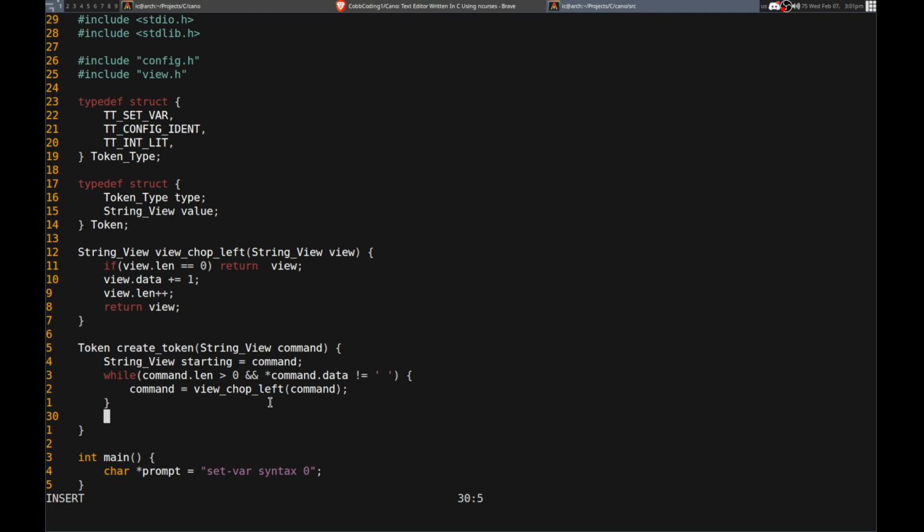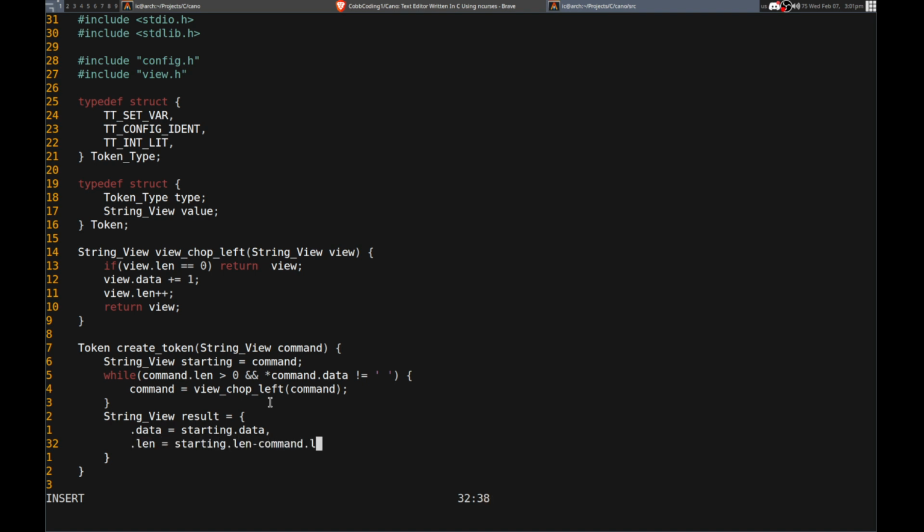So let's do that. Yeah, we need the view result equals, let's see, so we want the dot data to be equal to starting dot data and dot len equals starting dot len minus command dot len. And just that, there we go. And that should be it, I think, pretty much.